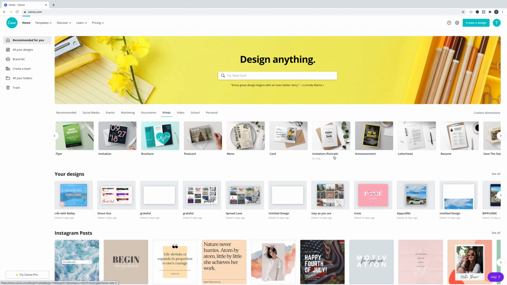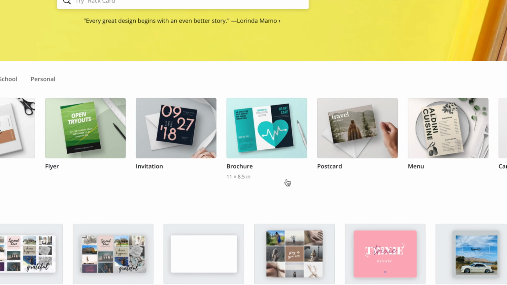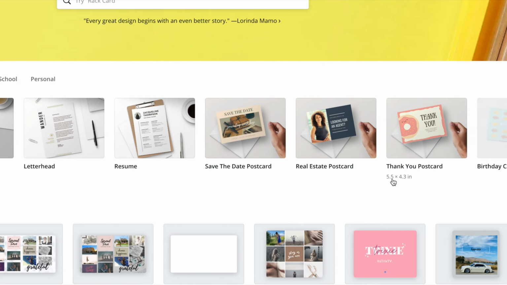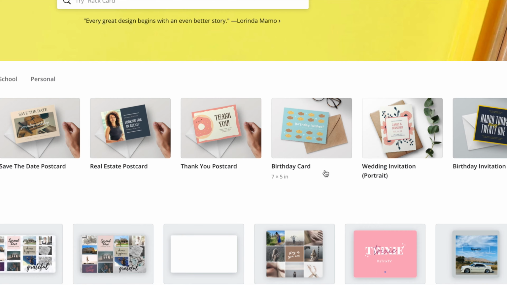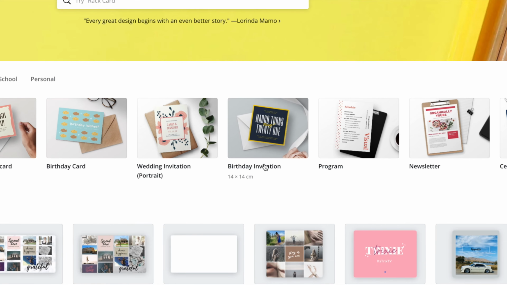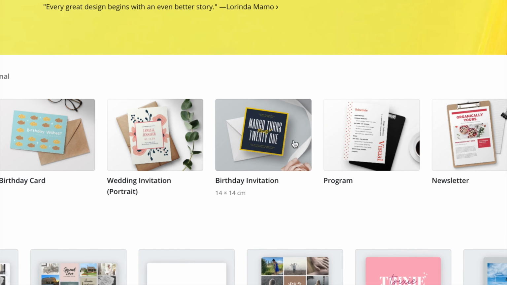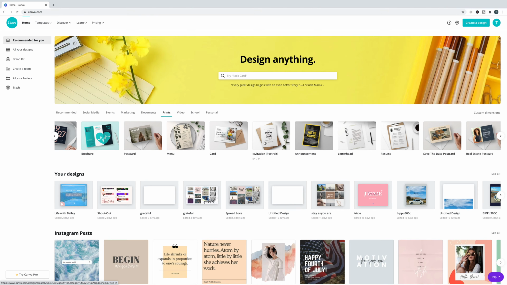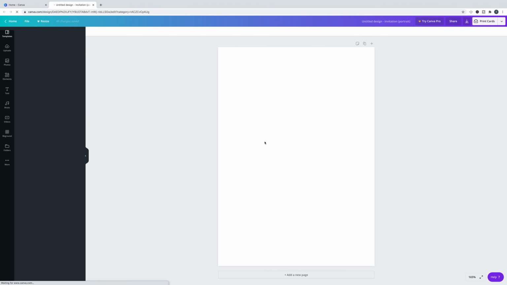I wanted to show you the other size. Where is that? But yeah, you'll see another one that says invitation. Oh, there's a birthday card too. There's a wedding invitation, which is the same. It's also portrait in 5 by 7. Oh, here's the one. There's also a different size, which is 14 by 14 cm. Yeah, you can use this too, but if you want a standard size, I would go with the 5 by 7. And it'll show you this page where you can start designing.